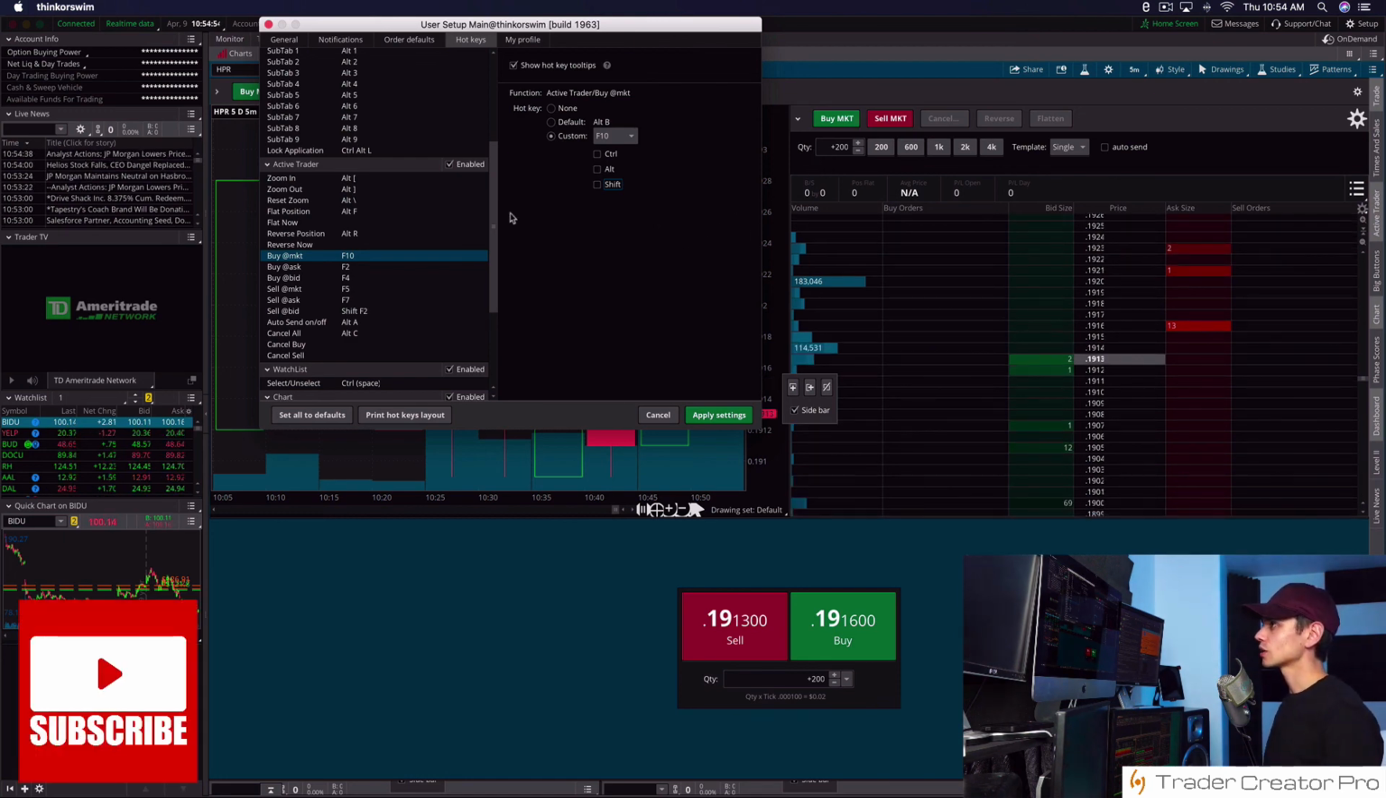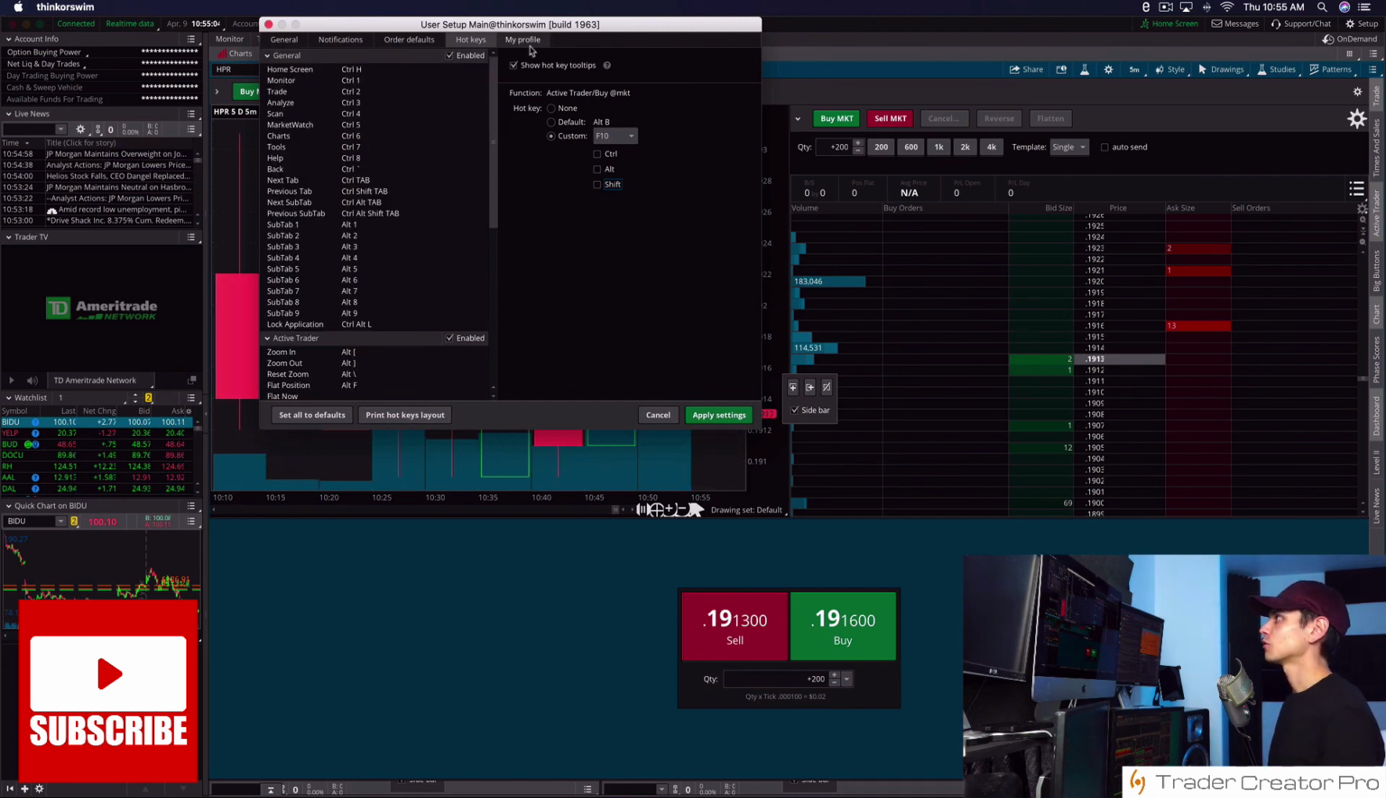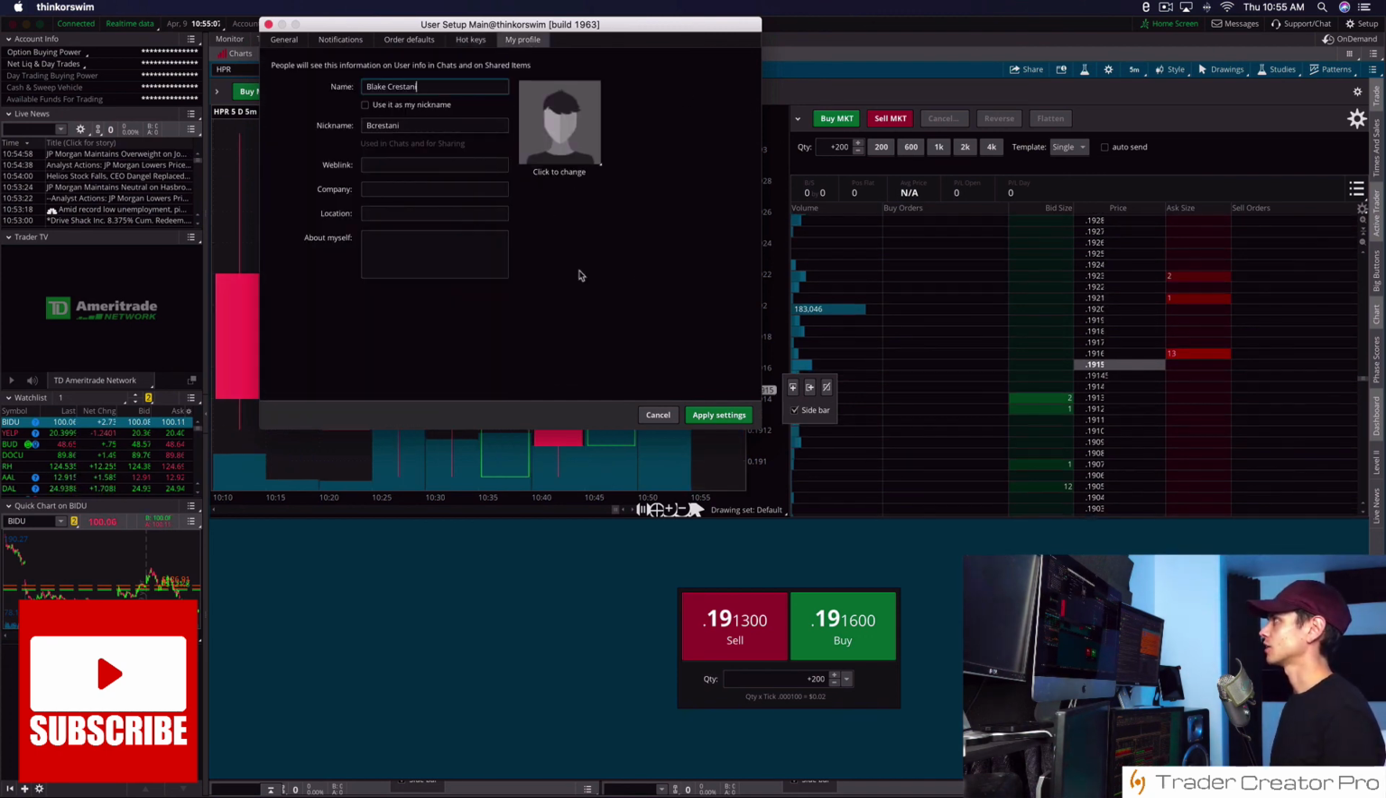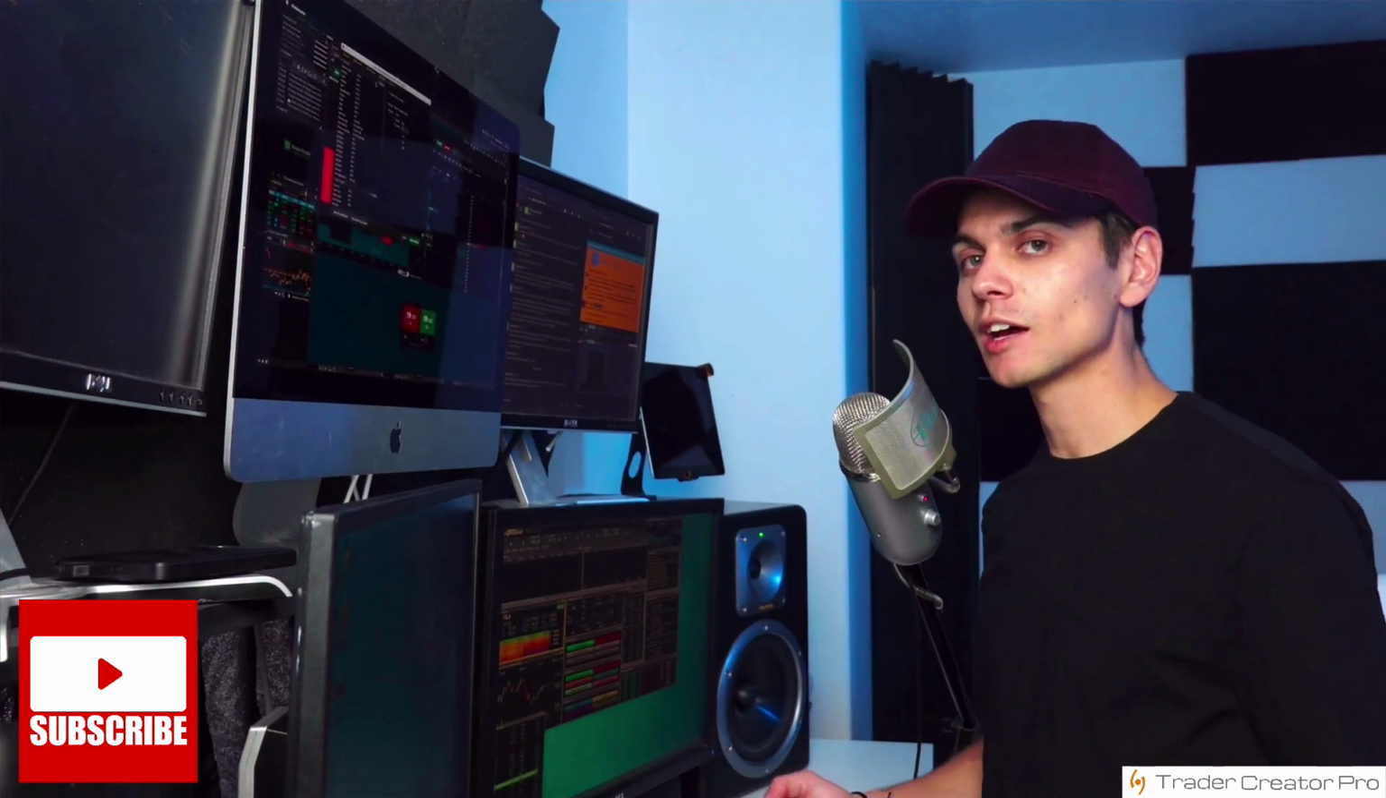And if you want to learn your hotkeys, you can print out your hotkeys layout. And then the My Profile is just your profile on ThinkorSwim. So there you have it for the setup on ThinkorSwim. Let us know if you have any other questions.